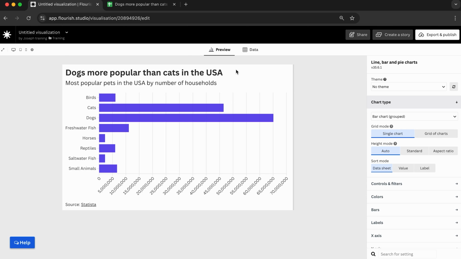To make a bar chart easier to read, I always recommend sorting the bars from largest to smallest. We can do this by going to Sort Mode here and then clicking Sort by Value.